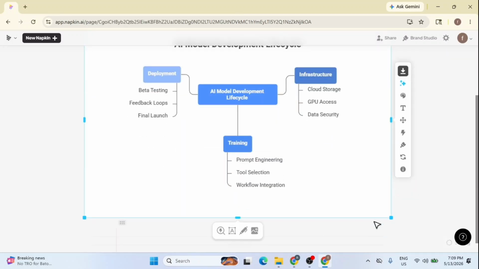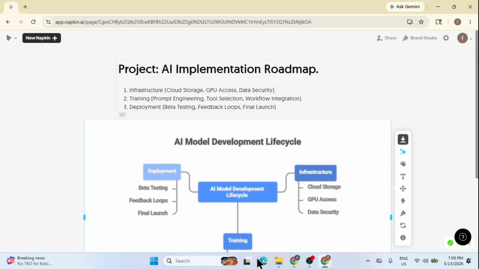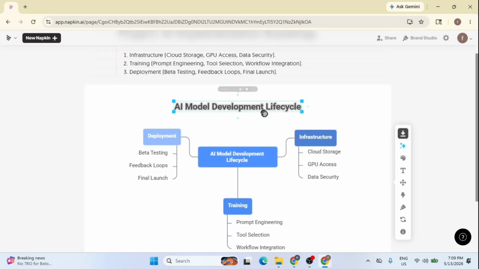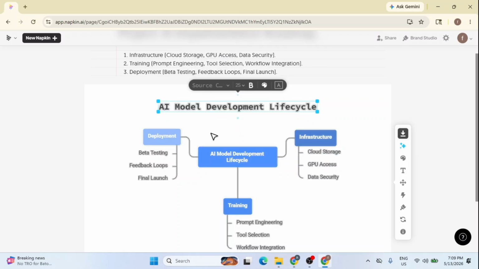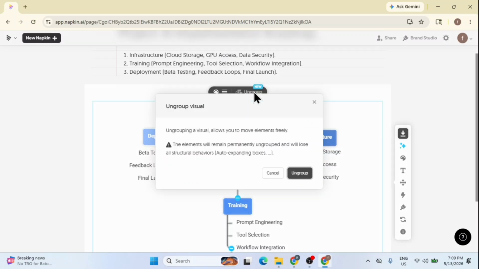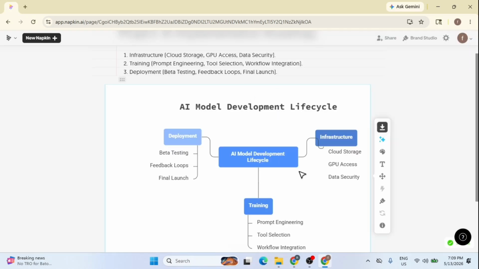Now that I've settled on a design, I can start editing the visual exactly the way I want. I'll click on the main heading and change the font to something a bit cleaner. To make more specific changes, I'll click the Ungroup button so I can move and edit each element freely.